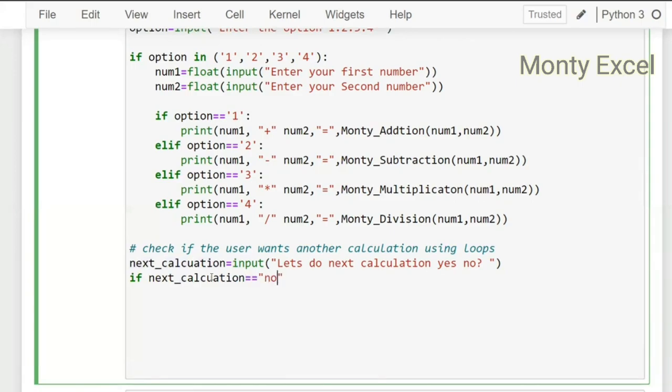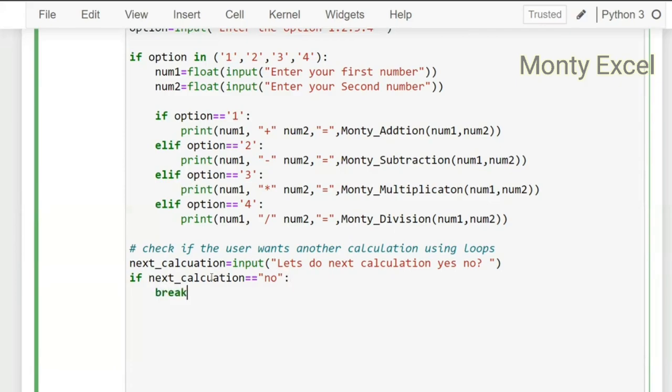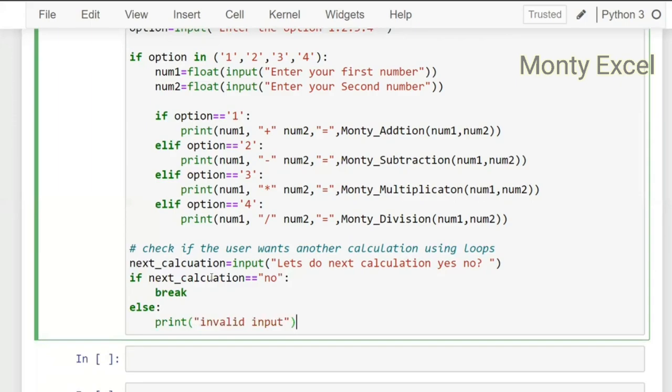For example, the user is saying no, I don't want to do any calculation. Then what do you want to do? You want to break it. You learned in the previous session how to use a break statement. Last but not the least, the else part plays a very important role. That is print invalid input, because the user either selected 1, 2, or 3, or you provided something else. So I want to say invalid input. This is not a valid input.